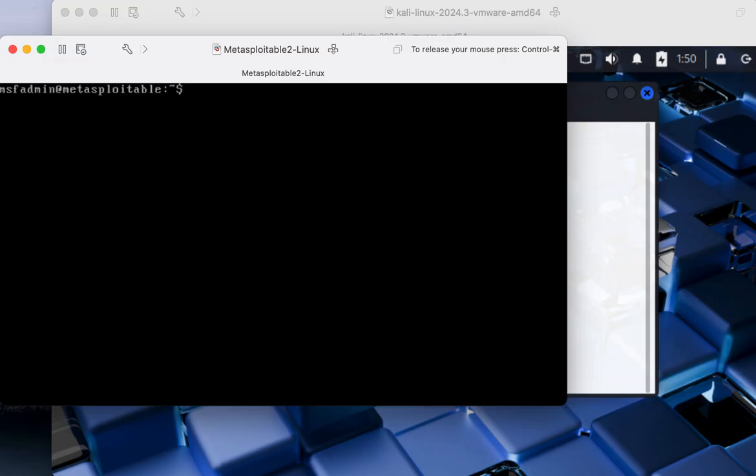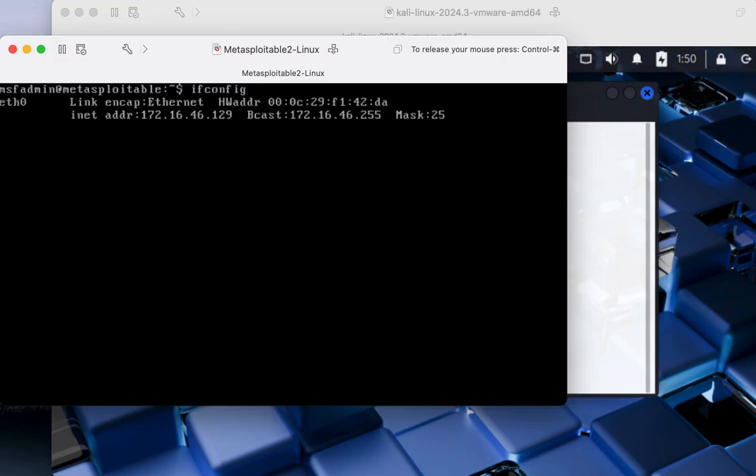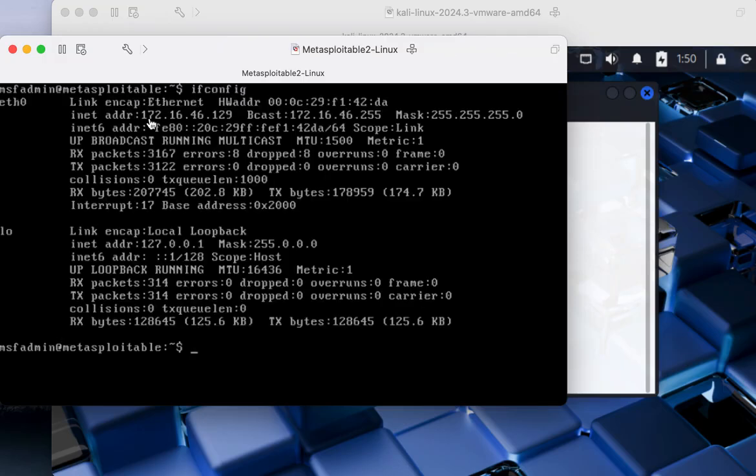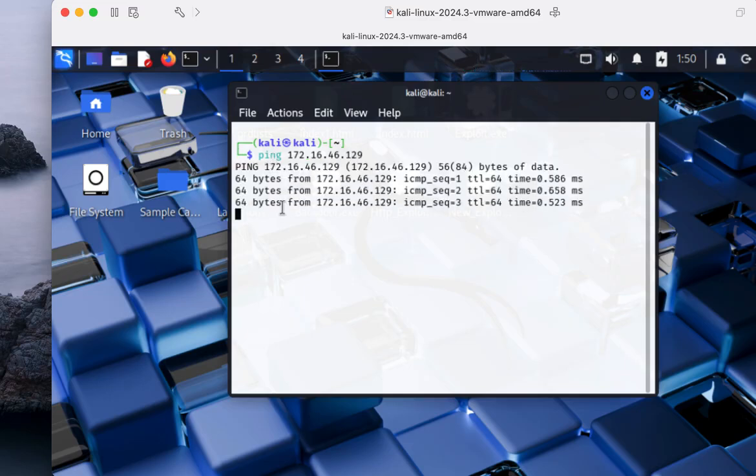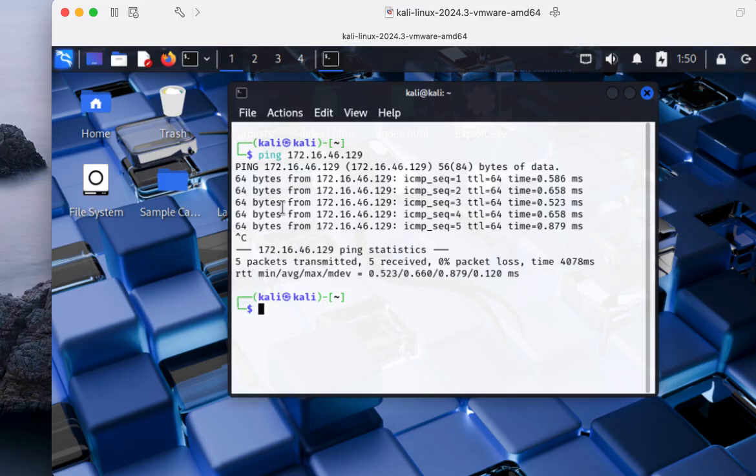Let's get the IP address of our Metasploitable by typing ifconfig. Okay, and as you can see here, the IP address of my Metasploitable is 172.16.46.129. So now I'm going to verify if I do have communication from my Kali. Let's ping my Metasploitable 2 machine, 172.16.46.129. Okay, great. Now to terminate the command, just press Control C. We do have a reply from our Metasploitable machine.